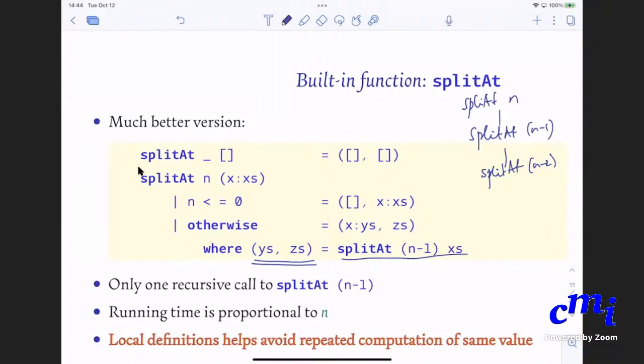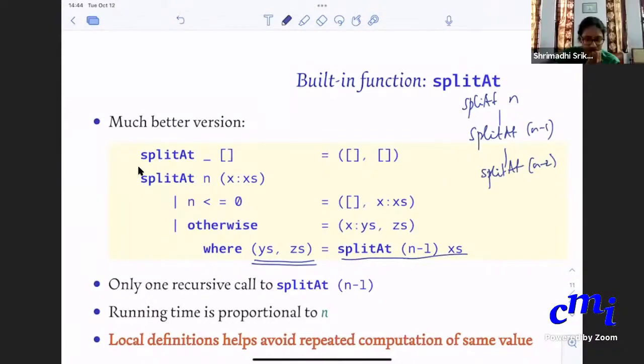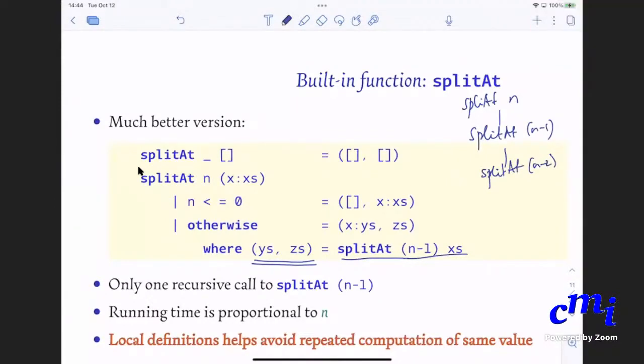Somebody is asking, dynamic programming, right? Yes, it is dynamic programming, but please don't use those words now, because there are people who are new to programming here. We'll see it all soon.